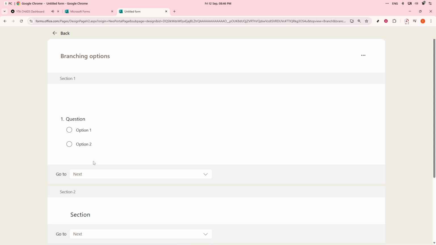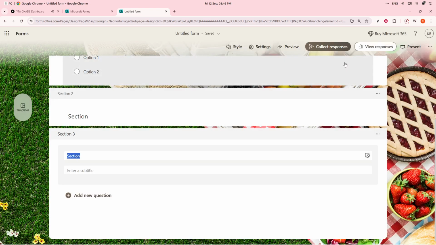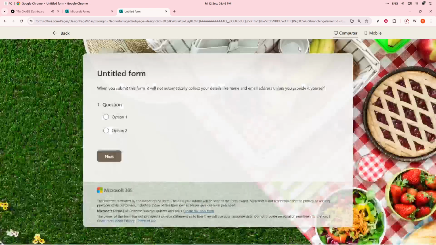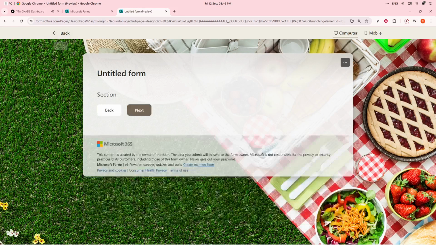Finally, it's crucial to view your form from the respondent's perspective. Click on the Preview button located at the top right of the screen. Walk through your form as if you were a user and you'll see the next and back buttons available for navigation across sections. This step allows you to ensure everything looks and functions as intended before you share it.